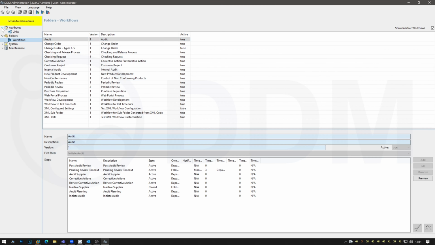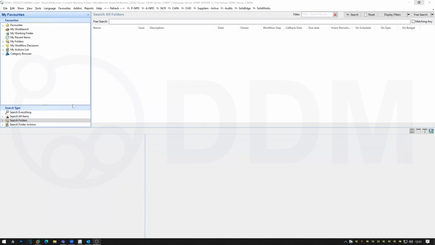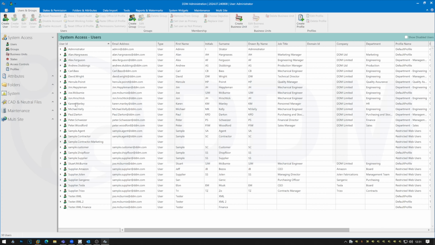Previously, all of the links were available in both clients. What we've now done is reduced the options inside the old client to only the areas that are still available in the old client, and we've added this return to main admin client option. If I select return to main admin client, it will take me back to the new administration client, and over time we will continue to migrate areas across from the old to the new.